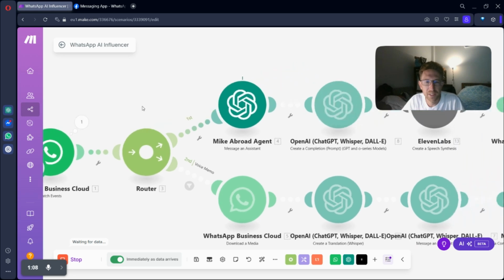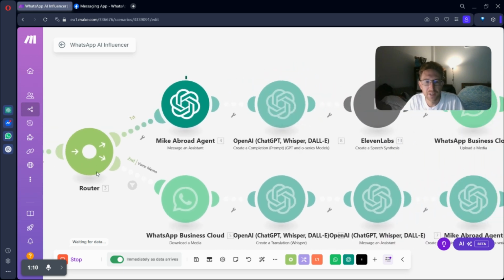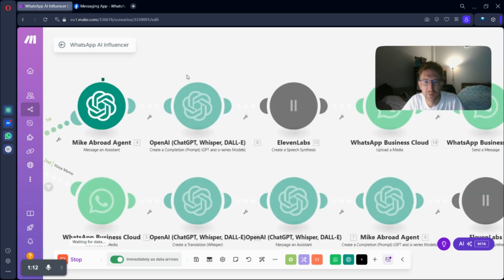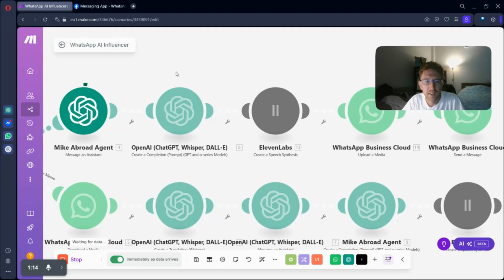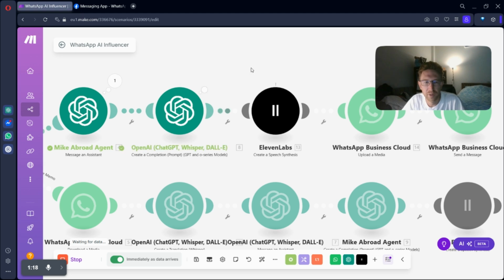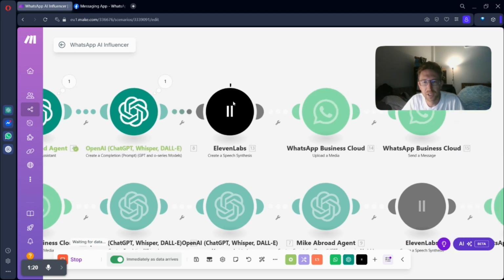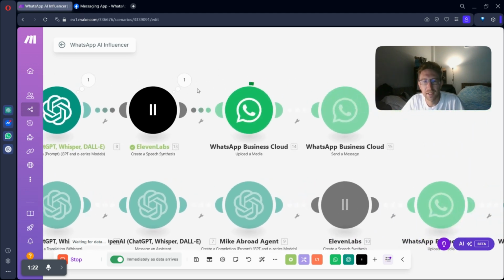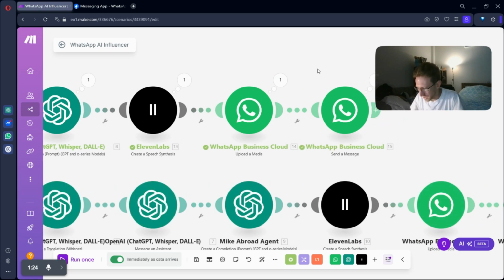And now you'll see it's starting to run, and it's using the text message route because it's sent text. And now it's messaging the assistant, which takes not very long. It's already created the completion. Now it's generating the AI voice, and it's just sent me a message on WhatsApp. So if I come over here, I should have received a message, but in this particular case, it's only a test. I didn't send it from WhatsApp itself, so I didn't actually get a message.